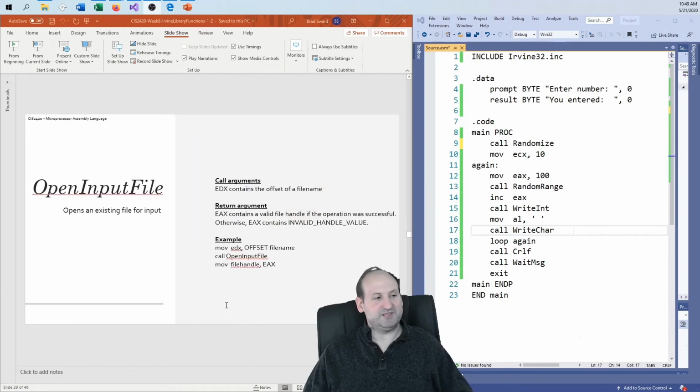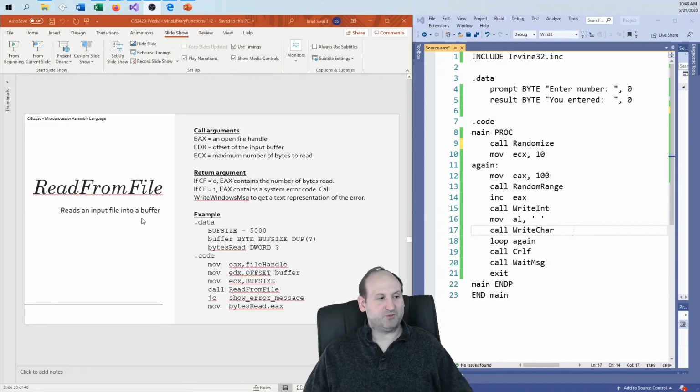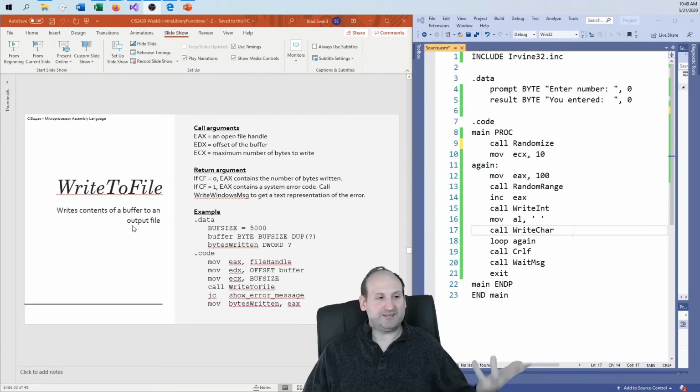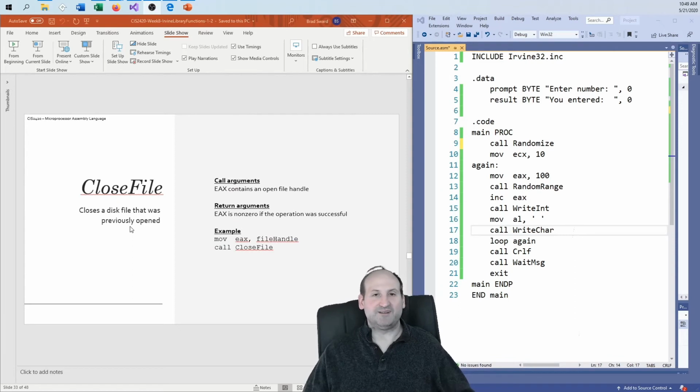But just to say, you can work in binary mode, and these functions, open file, read from file, create file, as for output, write to file, close file, those are all the things you need, right? You need to open a file, process the file, and close the file. Reading and writing are the ways that you process that file. So that basic functionality is here for you.